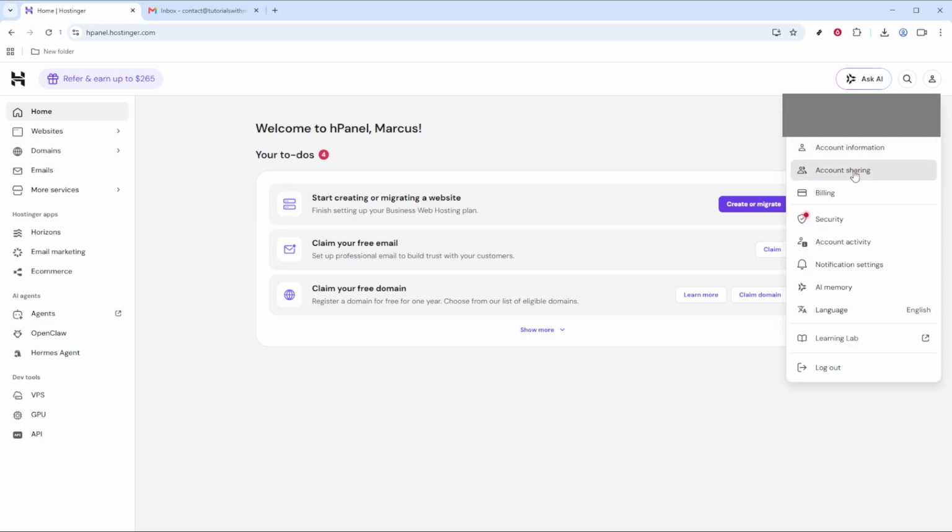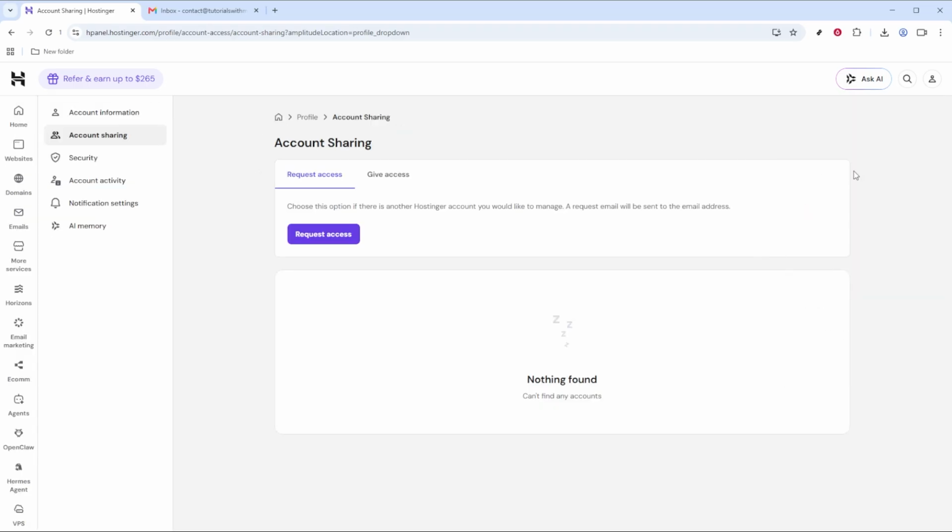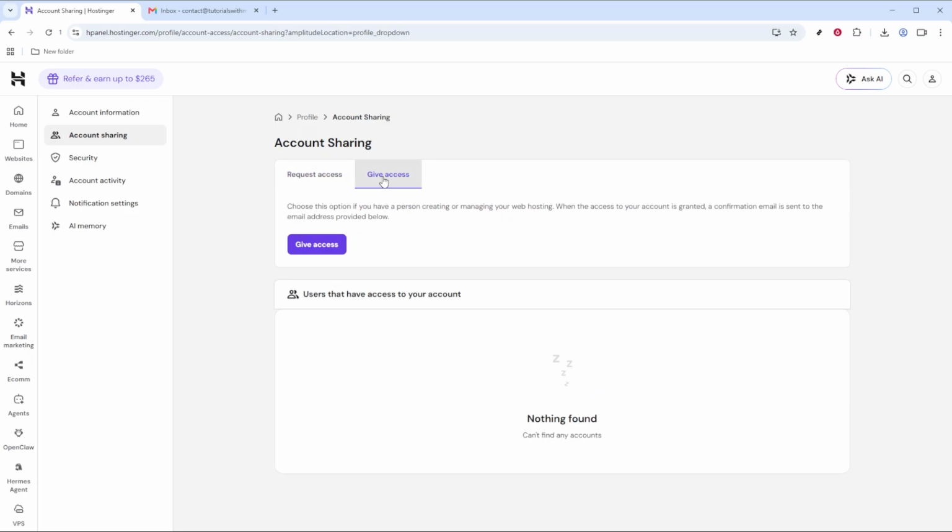This is the area where Hostinger lets you either request access to someone else's account or grant access to your own. In this case, we want to allow another user to manage this account, so we'll be using the option to grant access. On the account sharing page, click Give Access. You may see this option more than once depending on the layout, so go ahead and click Give Access again to move into the setup screen.